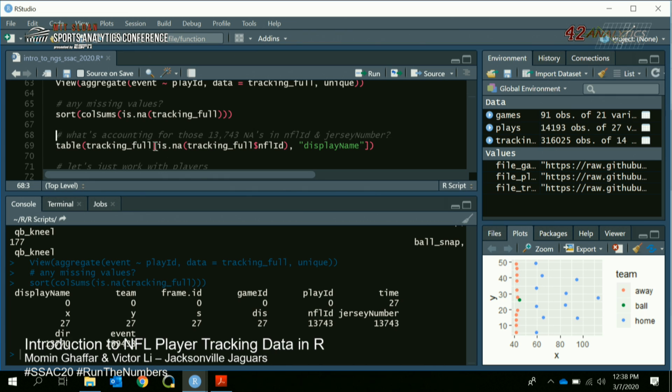So here, I'm going to be finding all the rows that have an NA in NFL ID, and aggregate their display names to see maybe there's a pattern there. And running this, we see the display name's the football. So someone can forget the football's there. And in this case, we want to work with just the player data. Obviously, you can keep the football data for other things, but for the purposes of our discussion here, we're just going to work with player data.